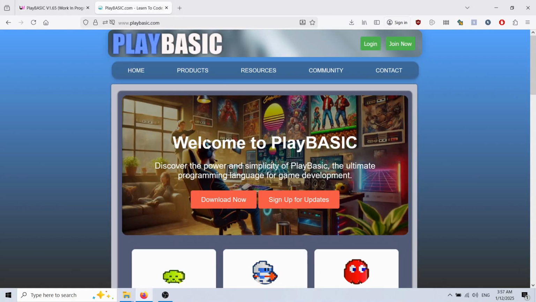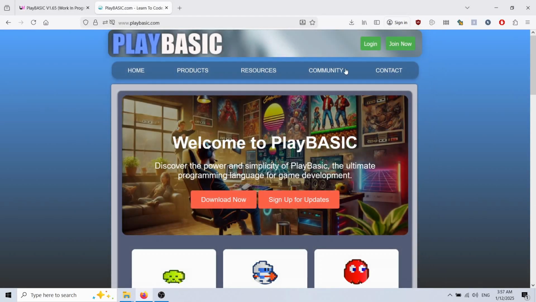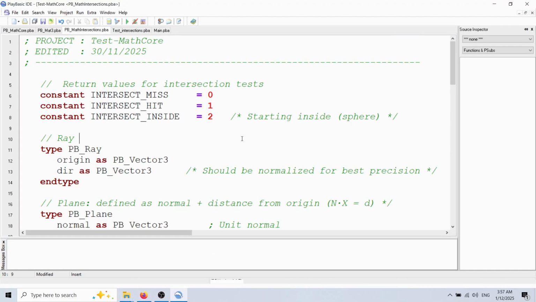So you run a test here, and we're doing 7 tests here against, what's this one? The ray versus sphere intersection. So that's good. It works, in other words, that's fine. These are some constants that define what the return values mean, by the way.